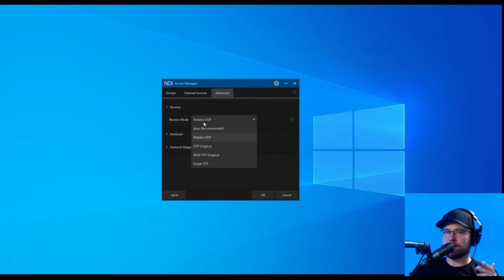It doesn't reject TCP packets. It doesn't do that. My network preferred is RUDP, and so that's where it will camp out first.